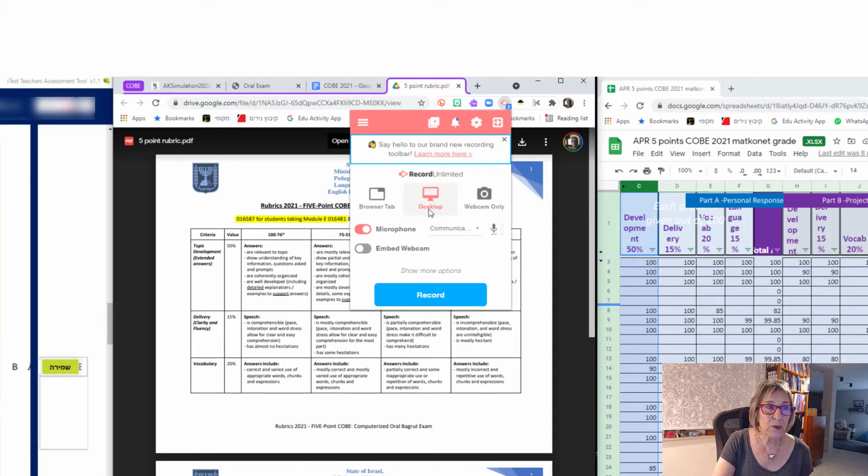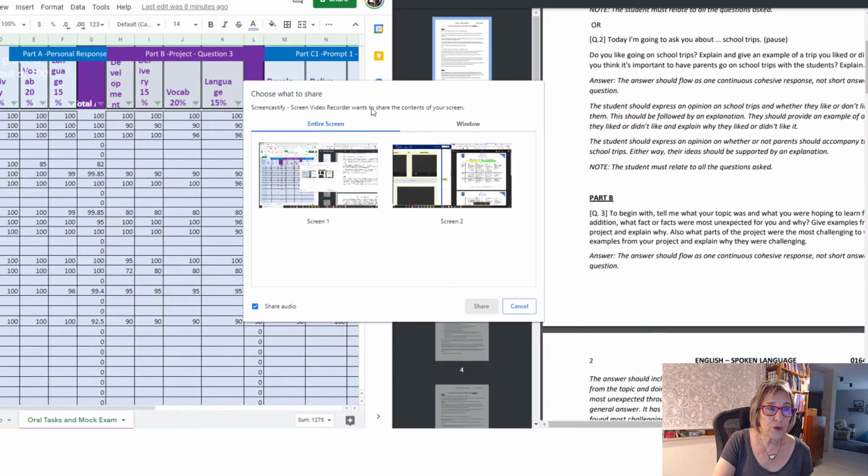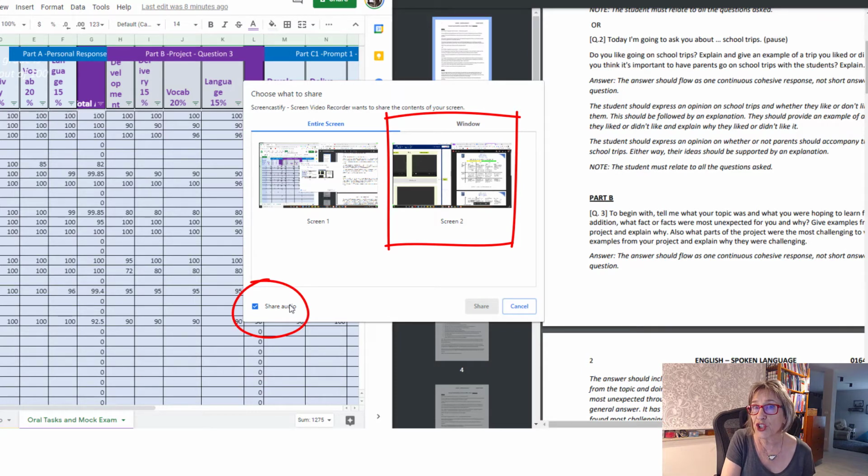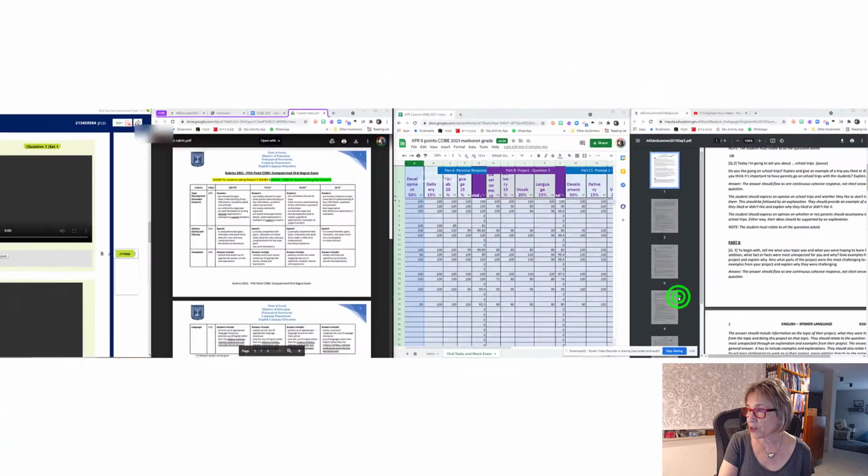Once I've opened it, it will ask me where I want to record. So here, because I'm using two screens, it shows me the two screens, and I have to tell it which screen I want it to record. If I'm only using one computer with one screen, it won't even give you these options. What's important to remember is to share audio. That means that it's going to be recording the test from the teacher assessment tool that your students are talking, as well as your microphone when you're giving feedback. I'm going to tell it, share this screen.